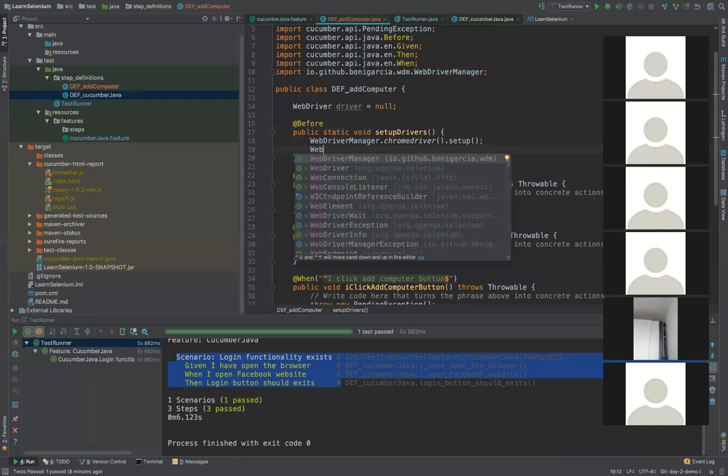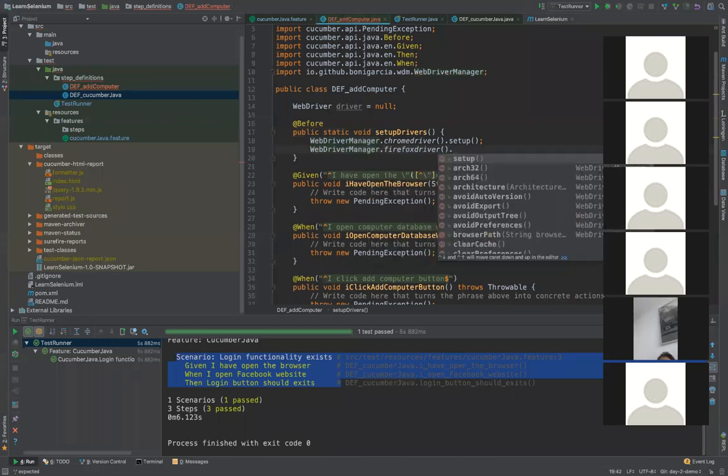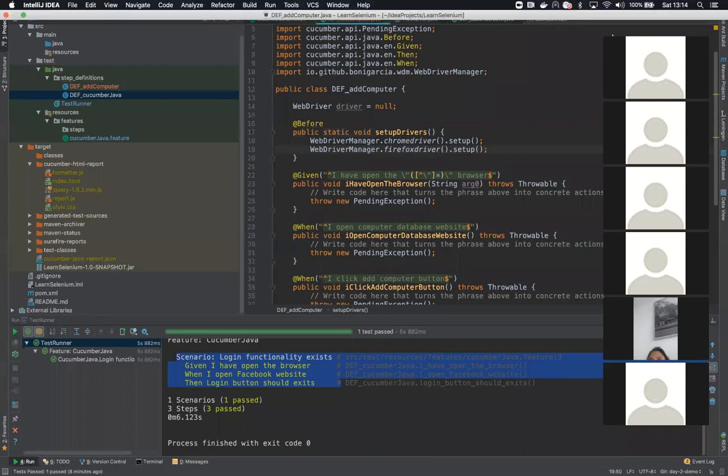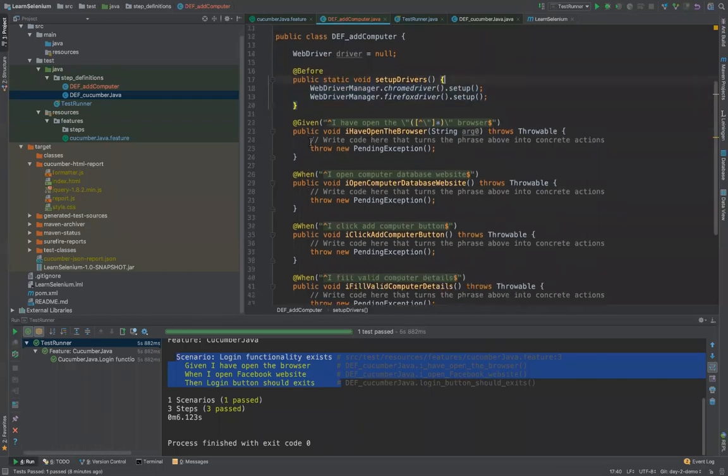So I go back, WebDriverManager dot. Now I go to the Firefox driver, and then I click setup. So I'm just setting up all the drivers which I want, and that's it. So once this is done, now you can use the driver easily and open the browser.